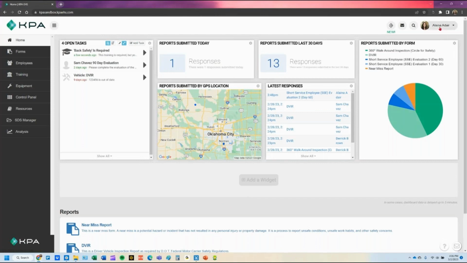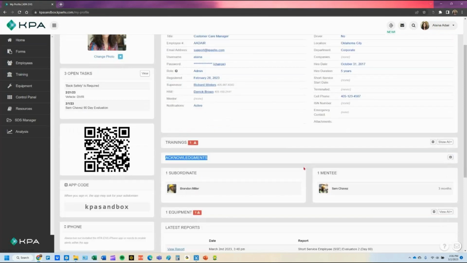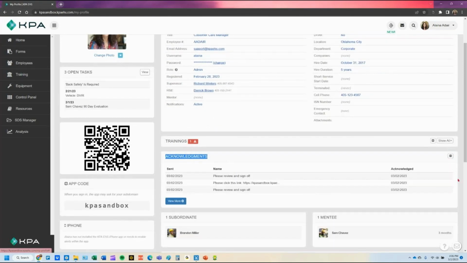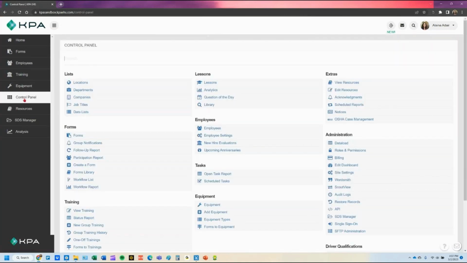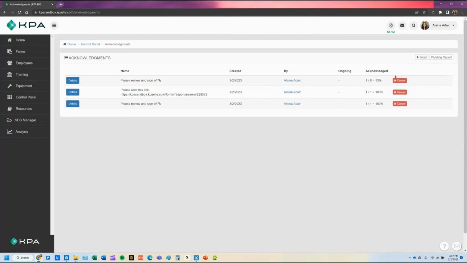So two other things I'll show here. On the profile you get this section as well. For any acknowledgments that they have signed off on, you can click on this plus button and see any of those acknowledgments from here. Also, another great feature is if you pop back into your control panel, go under the acknowledgments here, you're actually going to be able to click into the details of each one of these. You see that percentage of completion, if it's ongoing or not. Obviously, the date it was created and who it was created by. You have the option to cancel that as well.